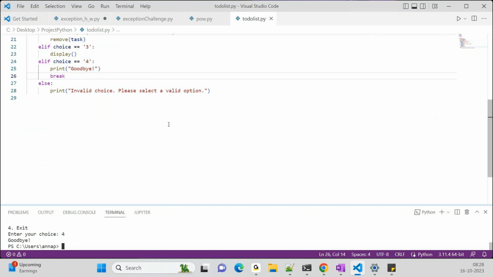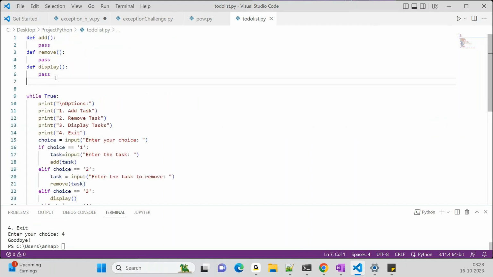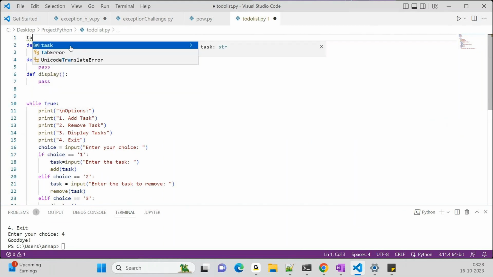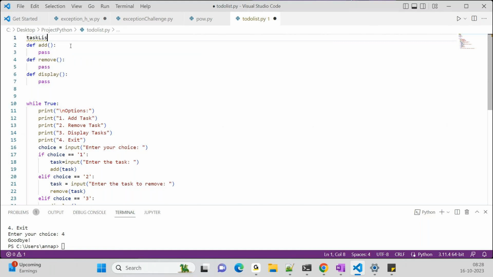Now we have to develop something. So we can create an empty list. Here I can create an empty list, and later whenever the user enters something I can add it to the list, and if I have to remove, then I remove it. And I have to display everything we have added. We just have to print this task list, whatever is there inside the list.